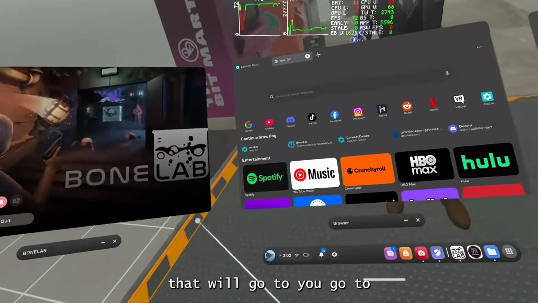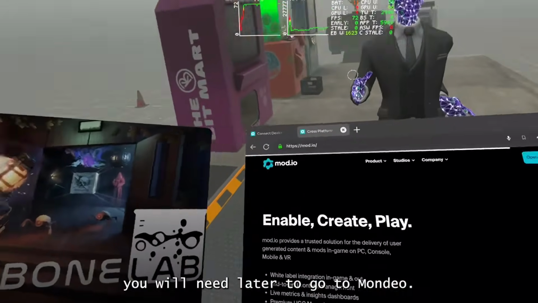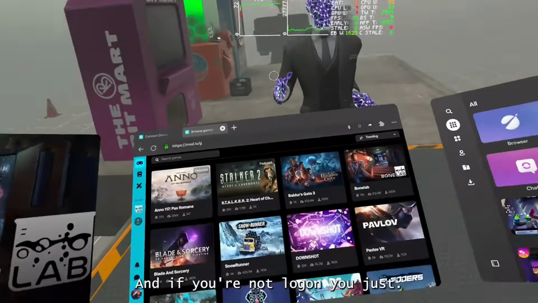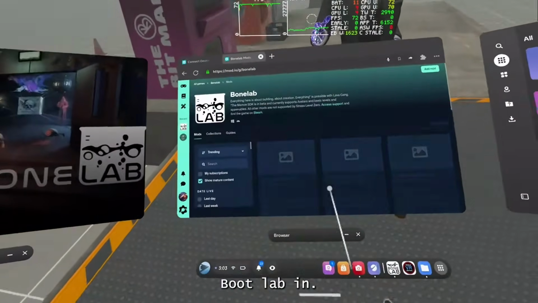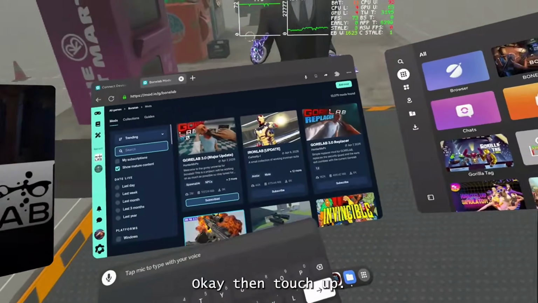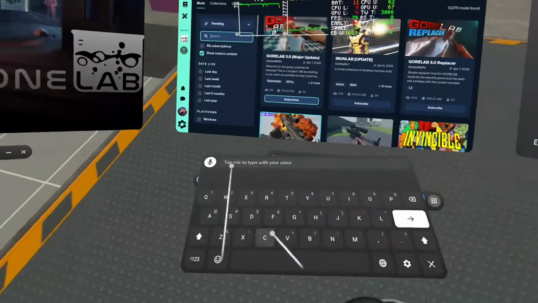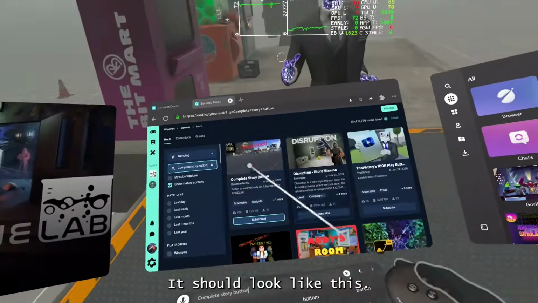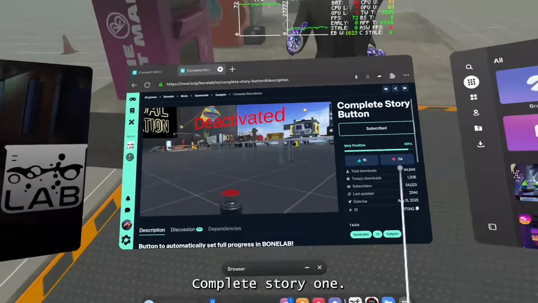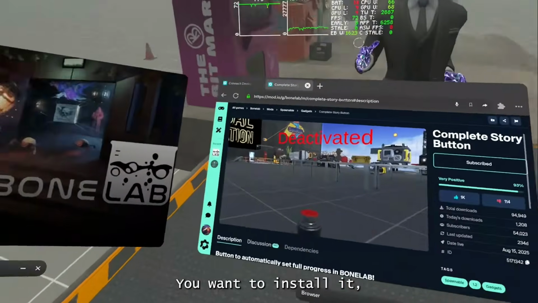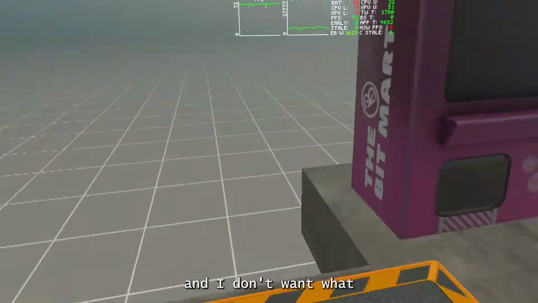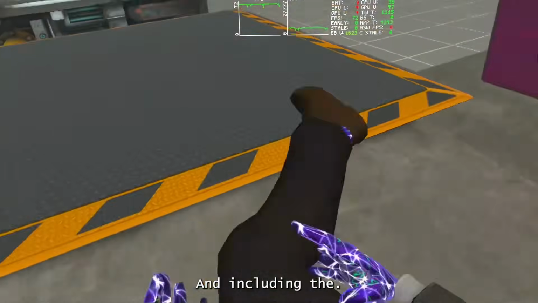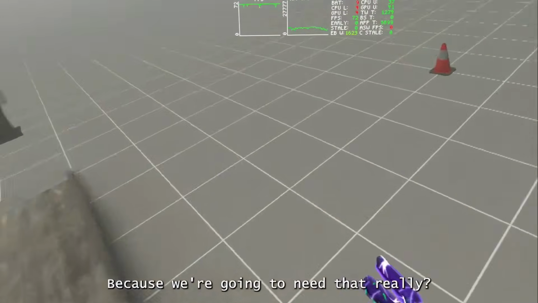And there's one key mod that you're going to need later. So go to mod.io, and if you're not logged in, log in, and go to Bonelab and search up Complete Story Button. It should look like this. You want to install it, and then if you have a lot of mods, just download all your mods, including the Complete Story Button, because we're going to need that for later.